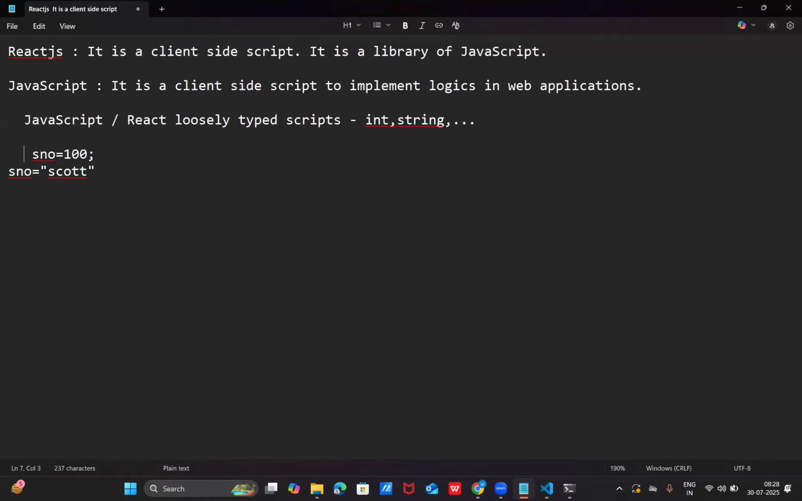Is it clear? So we are not providing any data type, simply variable name is equal to value. Now you can ask me one question: sir, can I store Scott in the next line? Yes, you can store. You can change the variable to any type of value, because here we are not restricting it with any data type. Is this clear?